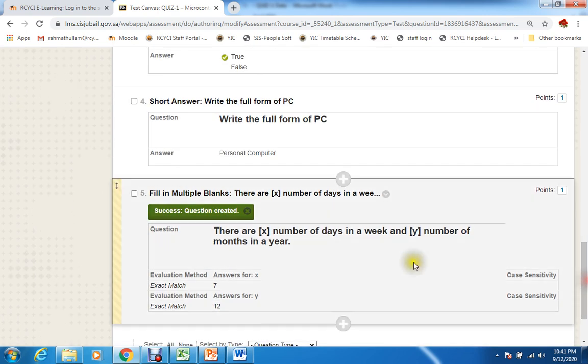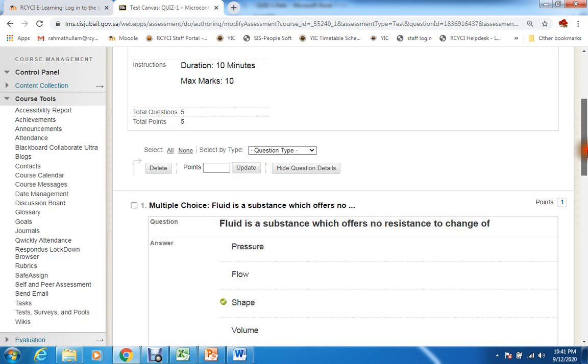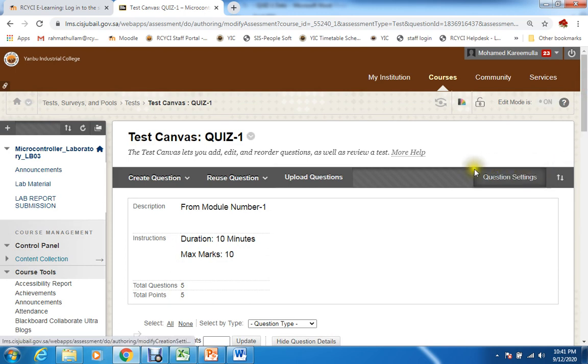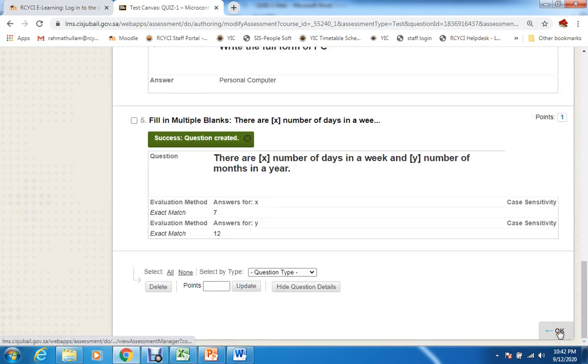If you want to change the number of points for any question, you feel that these marks are very less, just click here and then you can change it to anything you want. For example, you want this question to be of 2 marks, you can do that. Otherwise, just keep it. So that is why I told you, if you want all the questions to be of 1 mark or 2 marks by default, then you can make the setting from here, question settings. That's it.